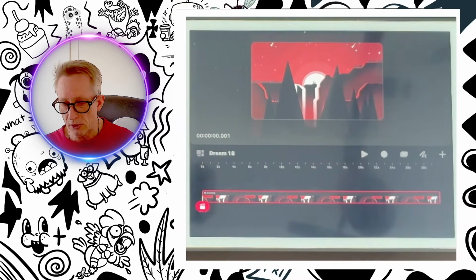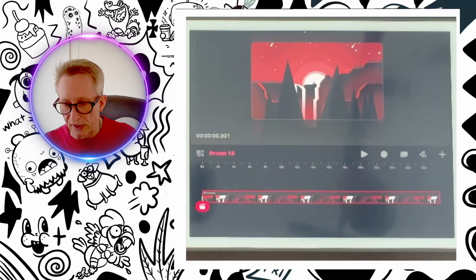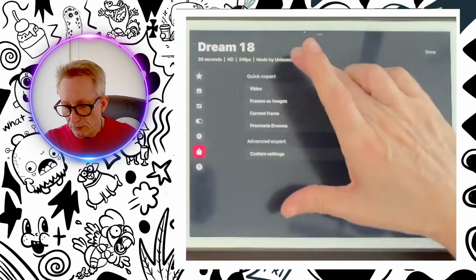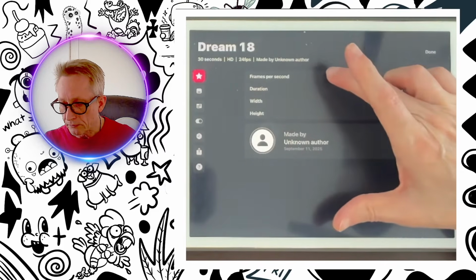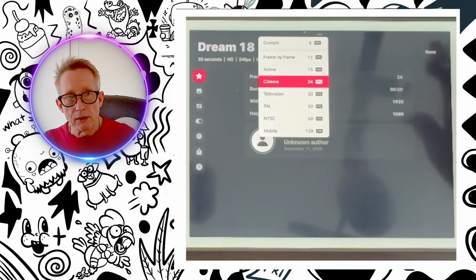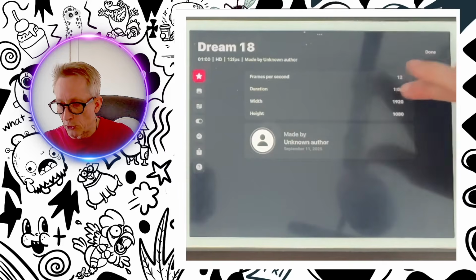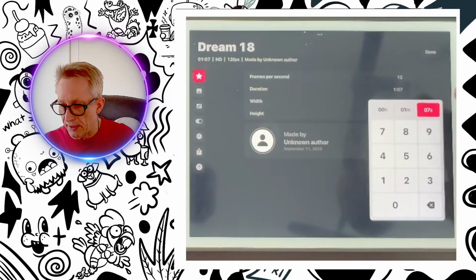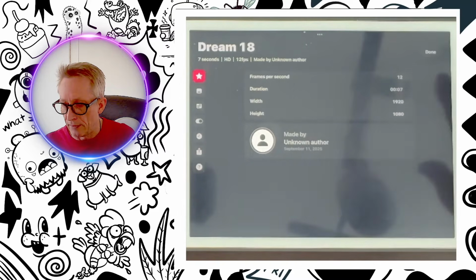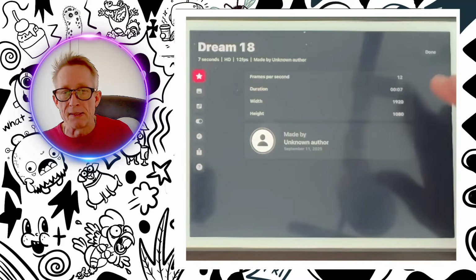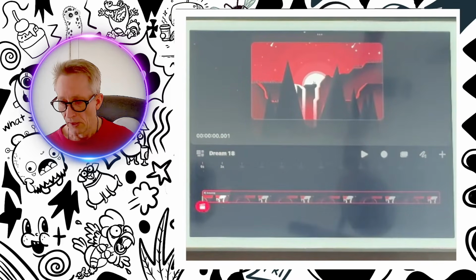Okay, so let's change a few things in Procreate. Let's click on the title. Go up into your top function there, which is mine is a star. Click on frames per second. We're going to change that to 12. And then for the duration, we're going to change that to 7 seconds. On the 1 minute mark right there, click on it, hit the backspace, and that will delete that. So we have 12 frames per second, 7 second animation, 1920 by 1080. Hit done, and we're ready to go.